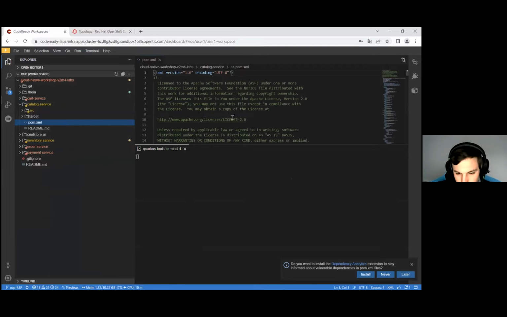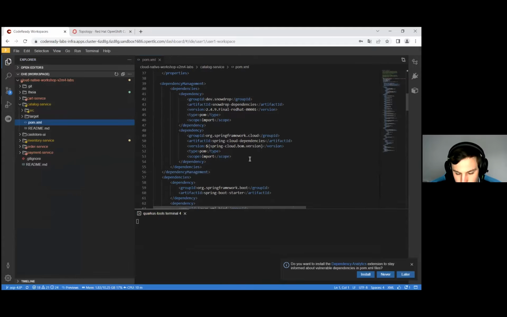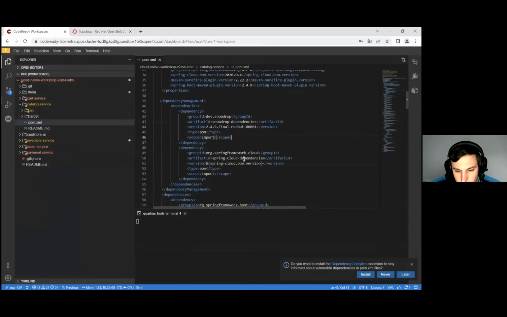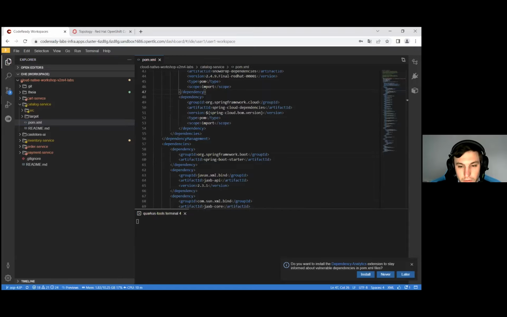So the catalog, I think, is the Spring Boot. Yeah, as we can see, it has some dependencies for Spring Framework. Mind that the parent is not the normal parent, it is the Red Hat version of the Spring Boot parent.